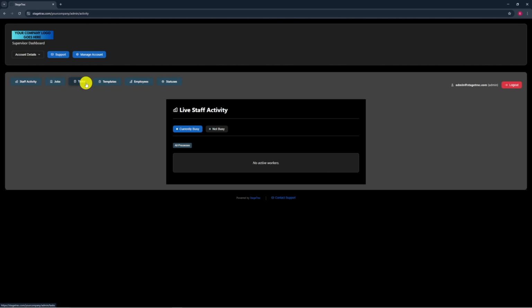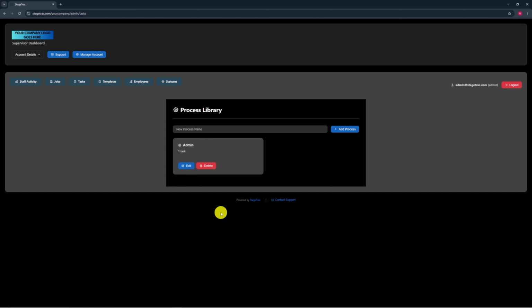Let's start from the main dashboard. Click on the Tasks button. This opens the Process Library. This is where you define the types of work your company does and the tasks associated with each process.